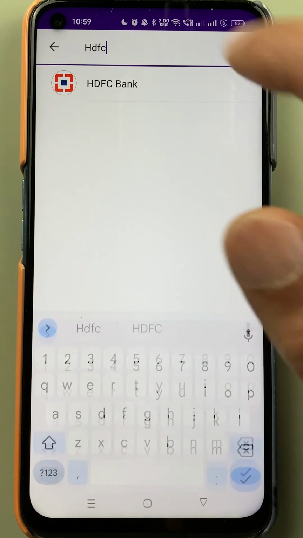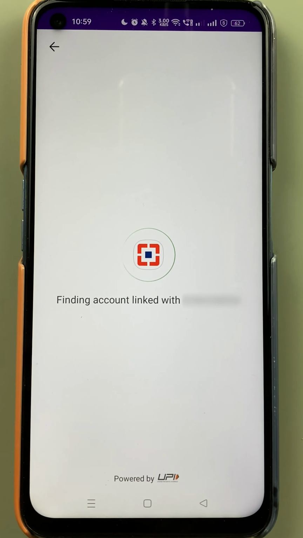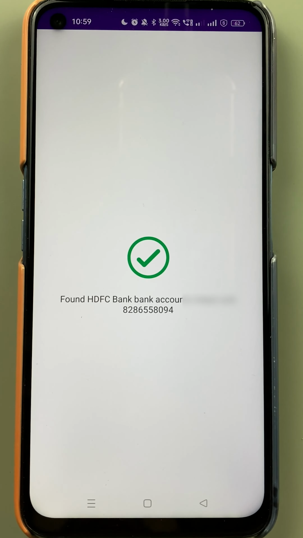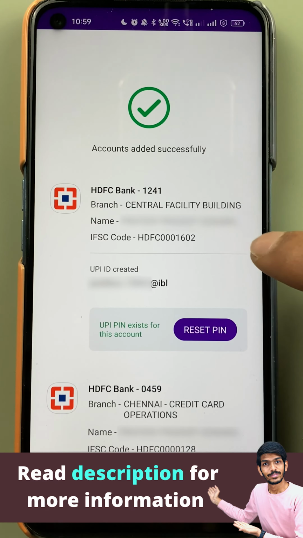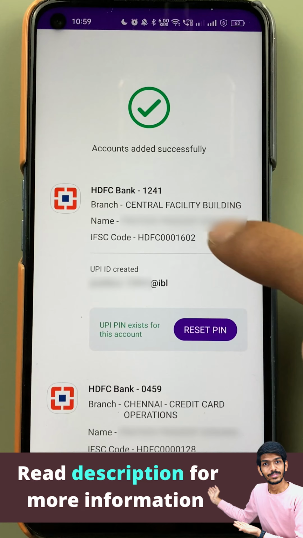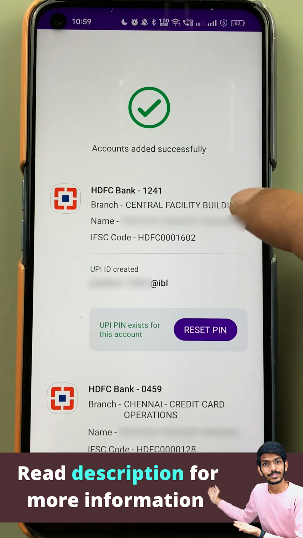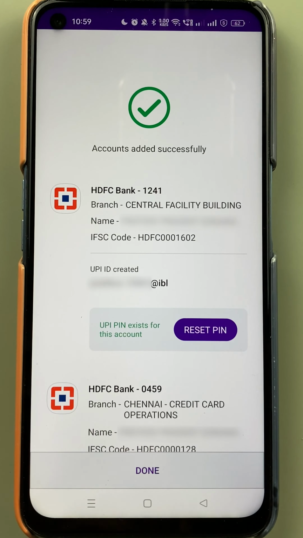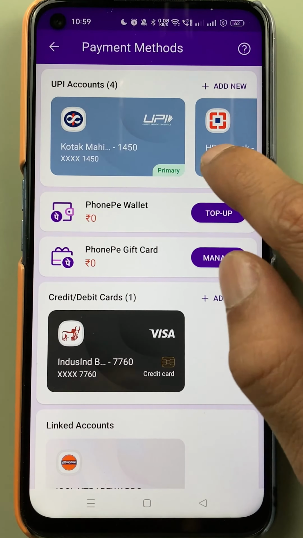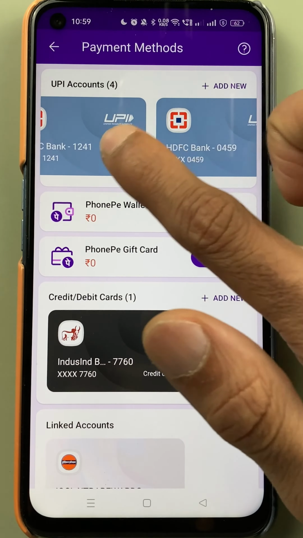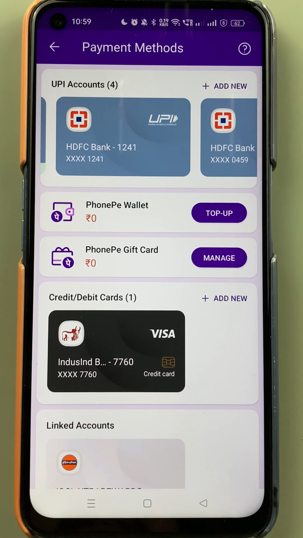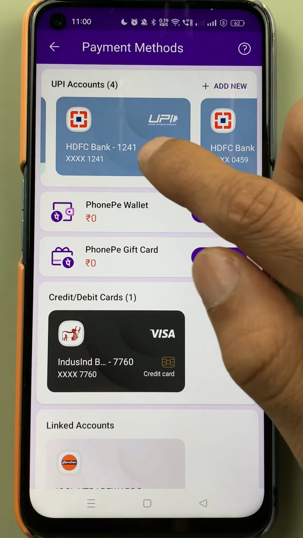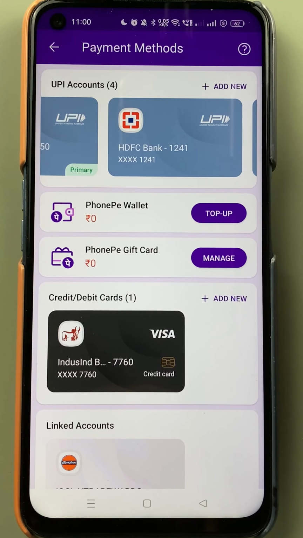Select that bank. Currently it is finding the HDFC Bank accounts which are linked to my mobile number, as you can see. Now I have two bank accounts in HDFC, which is why it is showing me two accounts, and both accounts are added successfully. So simply click on the done option, and now you can see both of my HDFC accounts are added here. But if you have only one account, then only one account will be added, obviously.